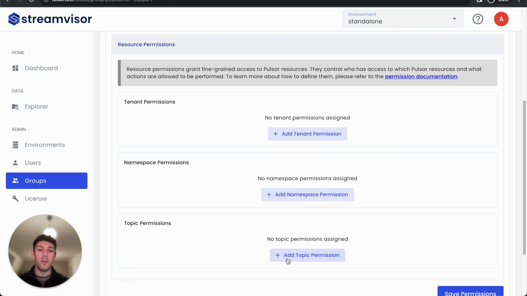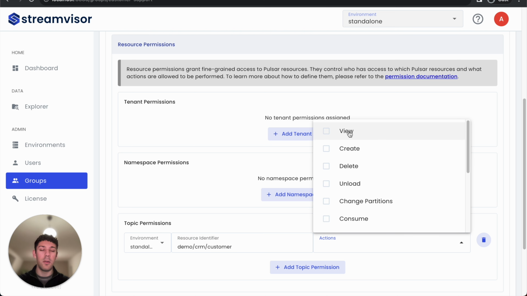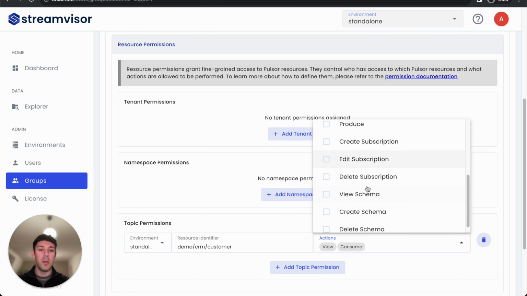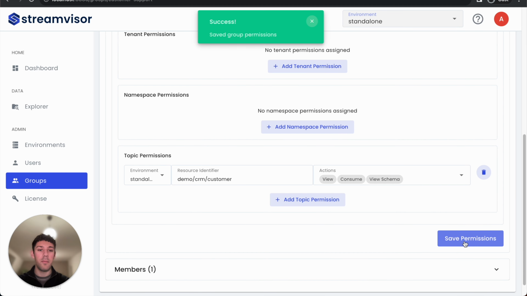So let's add a new permission for a topic, and say on the standalone environment right now, there is a topic in the demo tenant, the CRM namespace called customer. And for this topic, we would like to give them view access. We want them to consume the topic and they can also view the schema. So let's hit save permissions. And now we have everything set up.